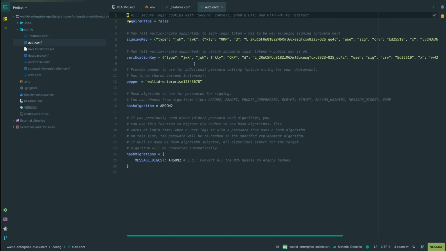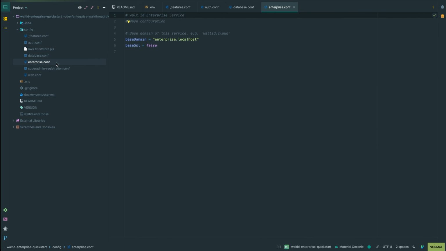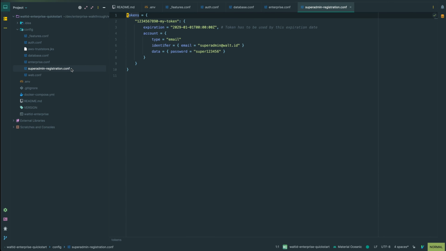Also, we have the auth config, which configures different types of settings, like the signing key and verification key for auth tokens. You can also set certain expiration dates for the sessions that are created. Here we have a database configuration, and then the enterprise configuration, where we set things like the base URL. And then we also have the super admin registration configuration, which becomes interesting for us later when we start to create our first account using a super admin token, which is defined right here. But now let's first run the Enterprise Stack service.